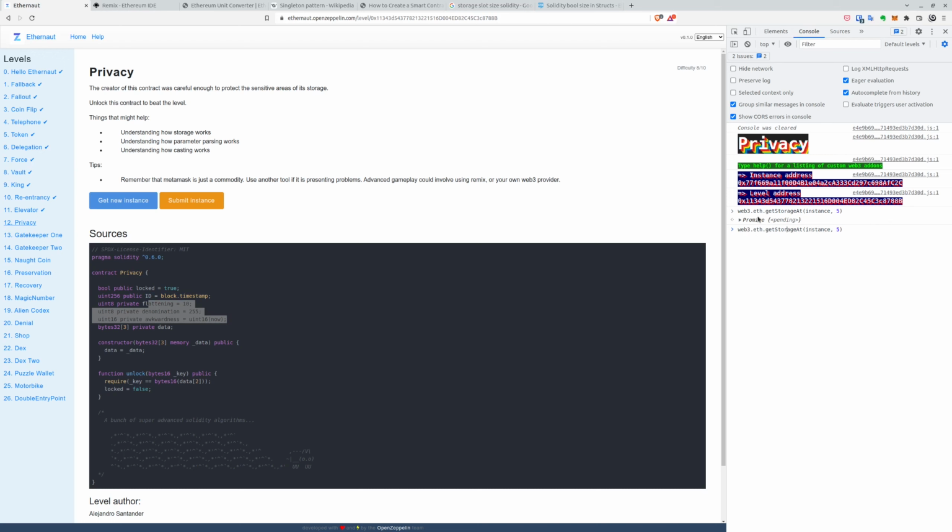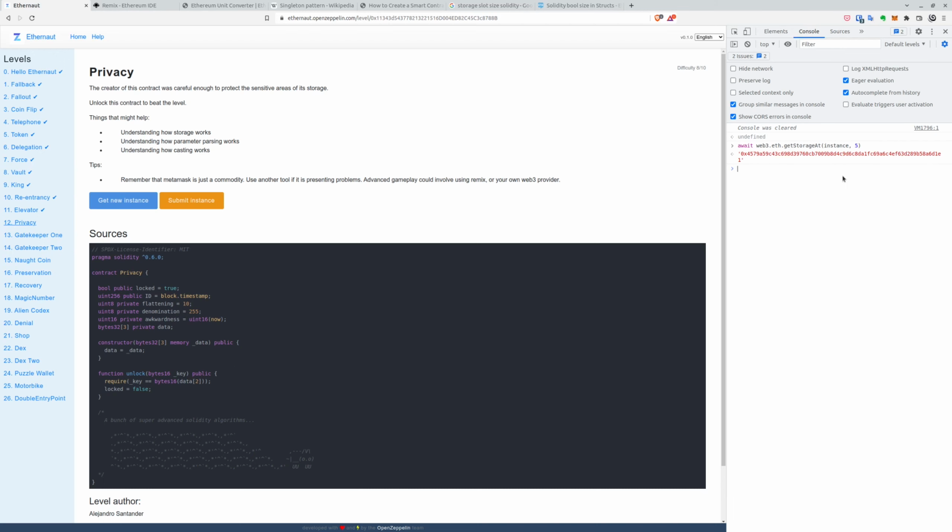And add await because that's a promise. And you can see that it returns the value stored in this slot. So knowing that, I think that we can move to the implementation part and think about parsing it to bytes16.